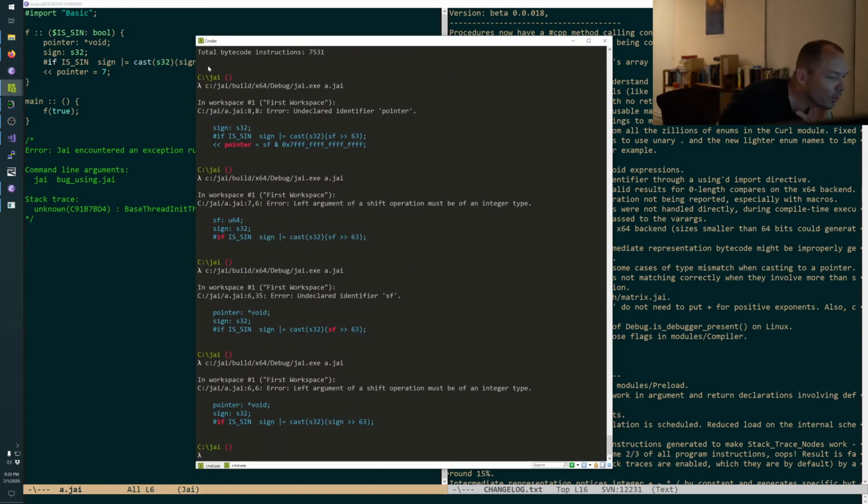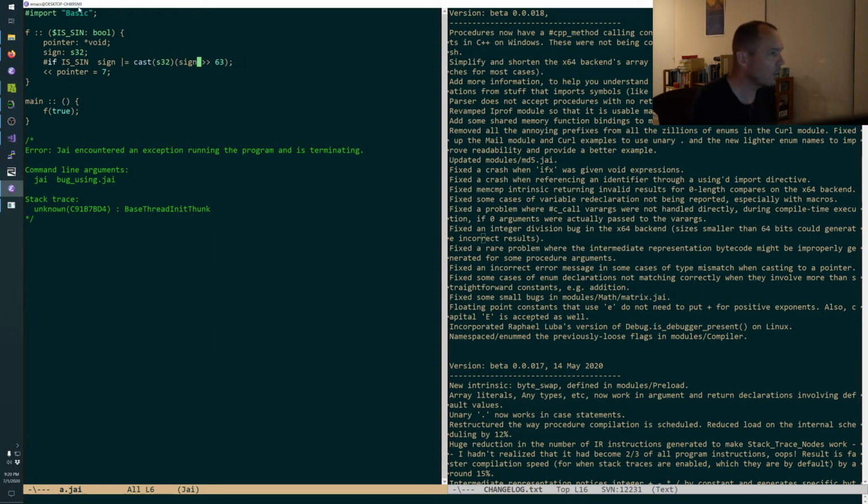Left argument of a shift operation must be of an integer type. This is a really annoying thing. It's saying, oh, this semicolon is part of this, but then we're continuing on to parse an expression because this could have been an expression, but it wasn't.